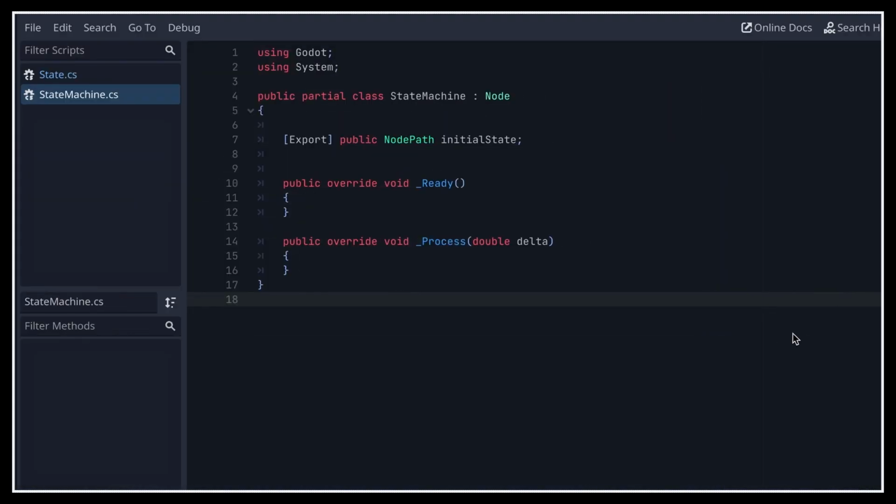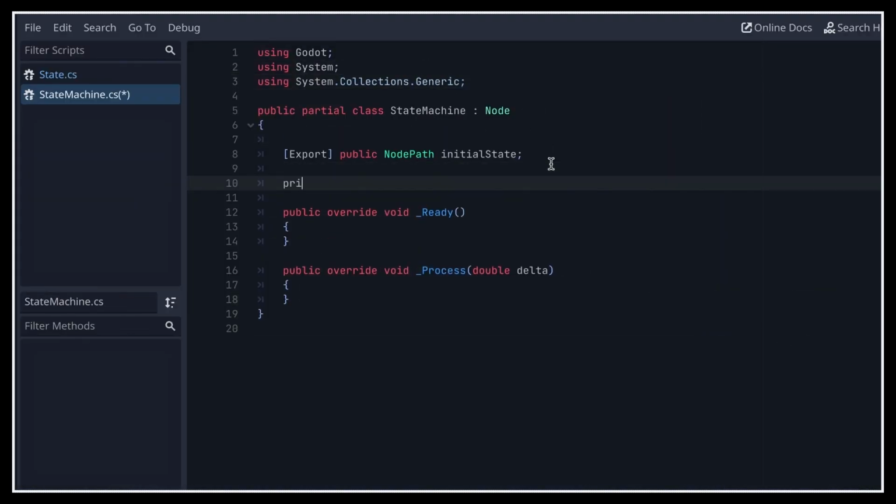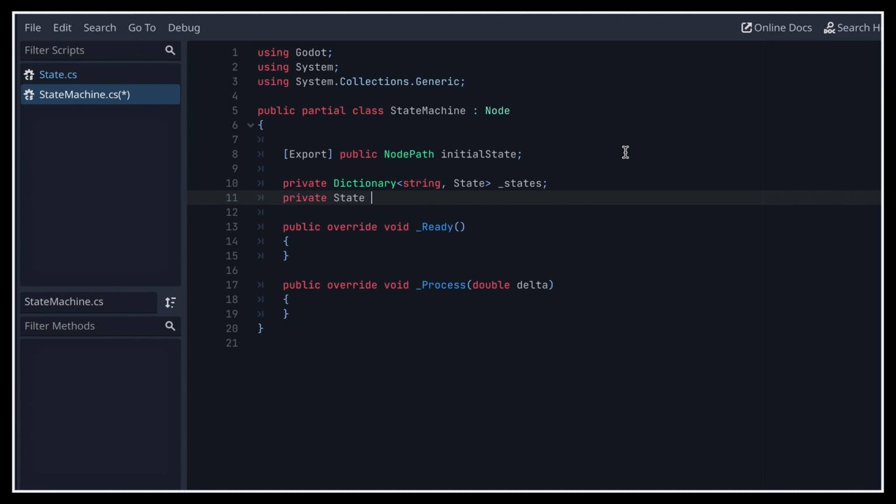Now let's go back to our script and add a dictionary for a list of states, and a state variable for the current state. Note that the dictionary is a basic C# type that allows you to match a key to a value and requires the System.Collections.Generic library import. Okay, so the dictionary of states will use the name of the node as key, so this will be our state reference, and the state-derived class instance as value.